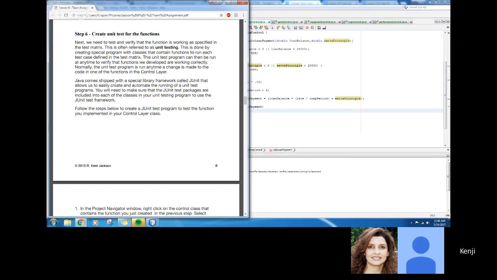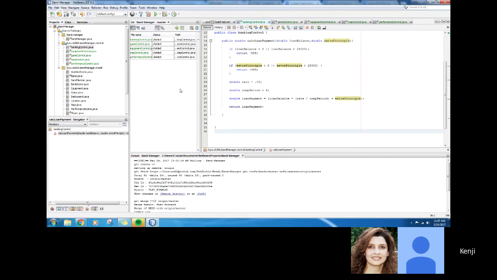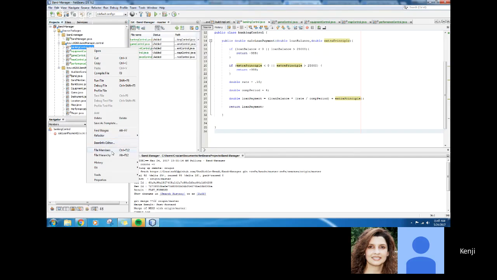Java comes shipped with a special library framework called JUnit that allows us to easily create and automate the running of a unit test program. You will need to make sure that JUnit test packages are included. Follow these steps. In the Project Navigator window, right-click on the control class that contains the function you just created in the previous step and select Tools and then Create Update Tests.